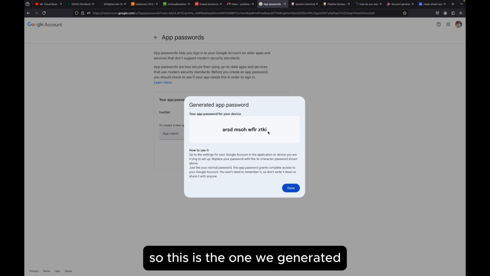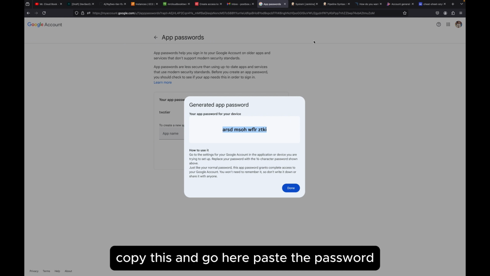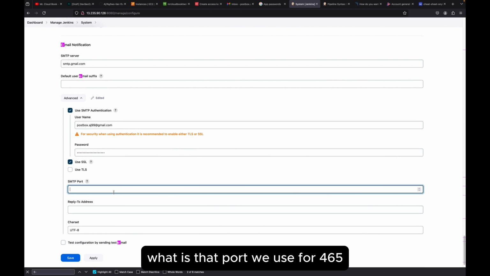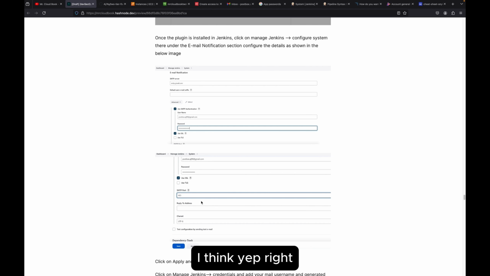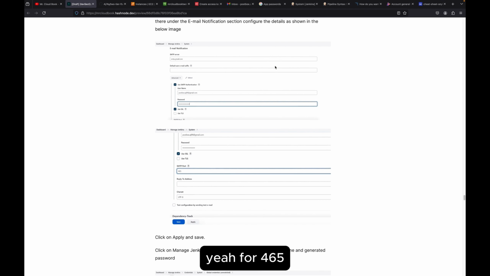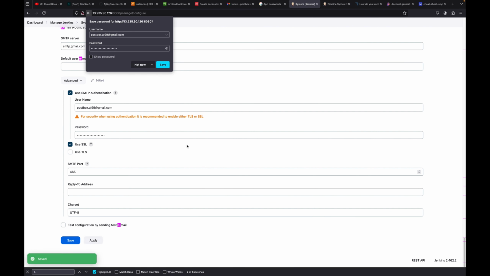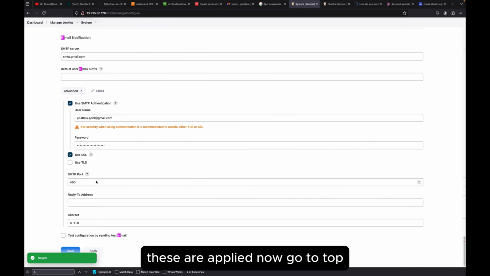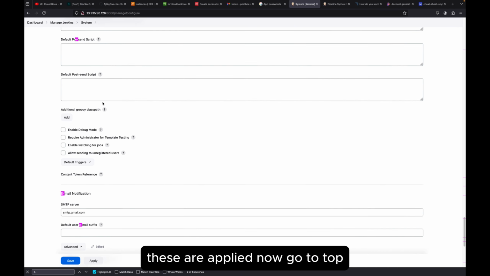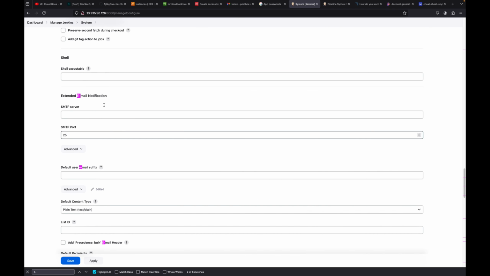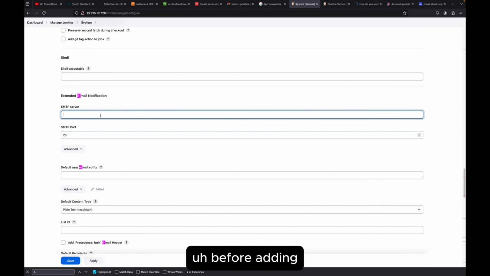Okay, you can see that password. This is the one we generated. Copy this and go here. Paste the password. What is the port? We use 465, I think. Yep, right. Yeah, 465. That is good. Apply for now. Okay, these are applied. Now go to the top.